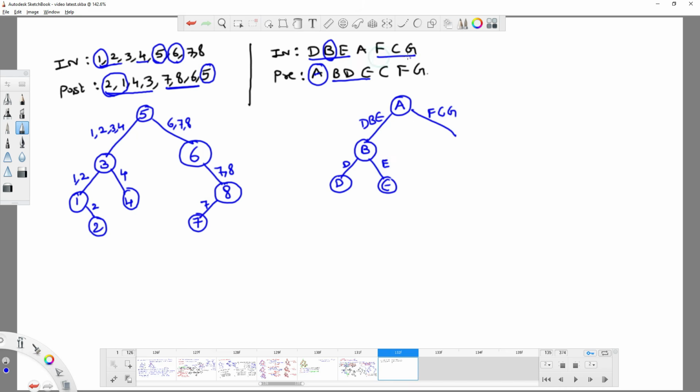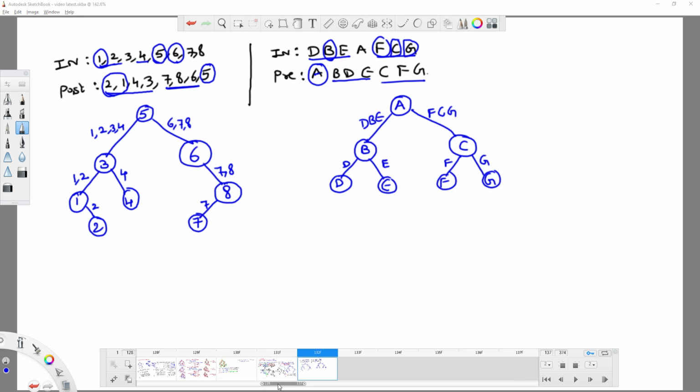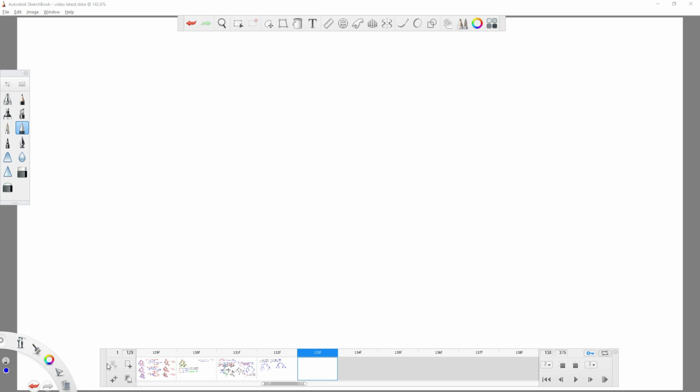And if you go for F C G, what is the root node? C is the root node. Then the left side will be F and the right side will be G. How did I decide? This is the C. C's left side is F, C's right side is G. So this is how we can construct the tree. Is it clear for everyone? Fine. So this is the way you can construct the trees.